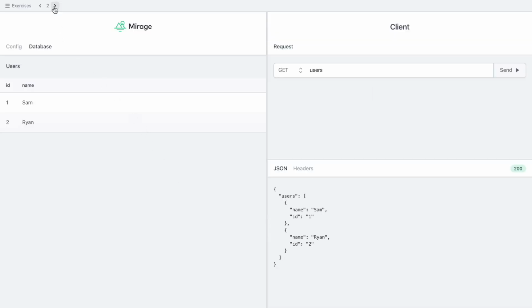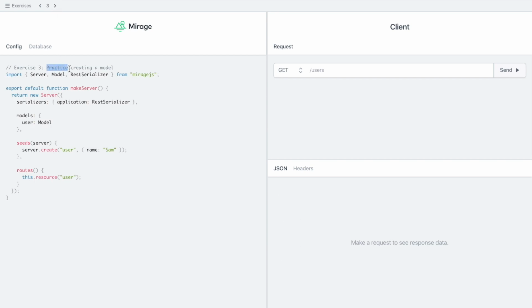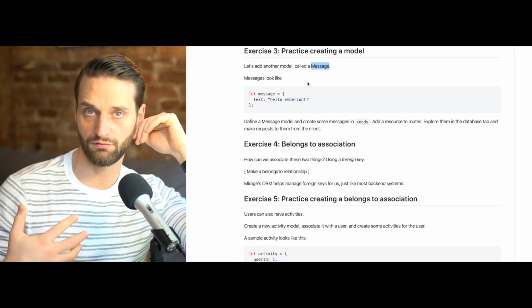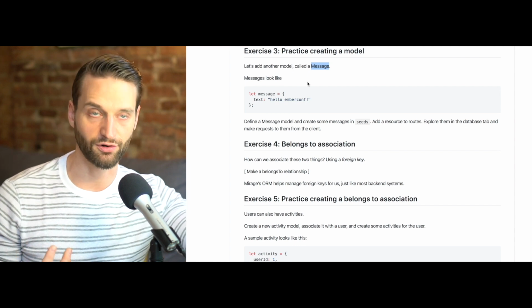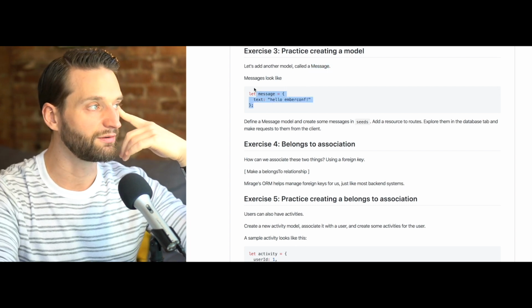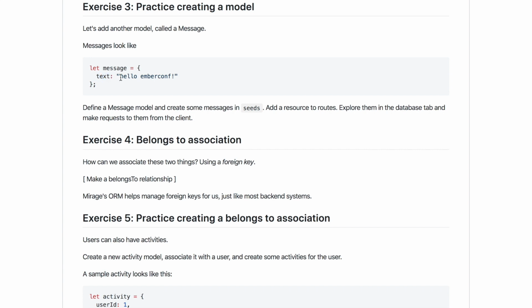So let's go ahead and go to exercise 3. You're just going to practice creating a model on your own and practice creating some data and exploring the inspector. If you come back to the instructions here, you'll see that exercise 3 says, let's create another model called a message. Throughout this training, we're going to look at something that looks kind of like a Slack or a Discord app. So there'll be users, there'll be messages, things like that. Here, a message just looks like this, pretty simple, just one attribute called text with the text of the message. So define a message model and create some messages in seeds, add a resource to routes for the message resource, and then explore the database tab and make requests.